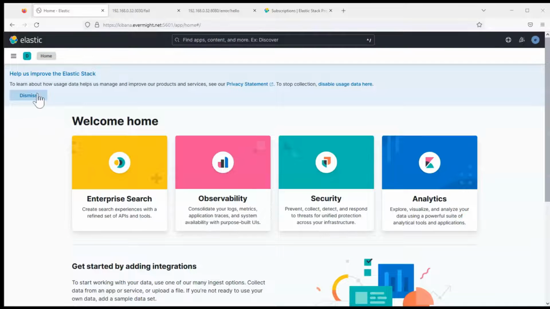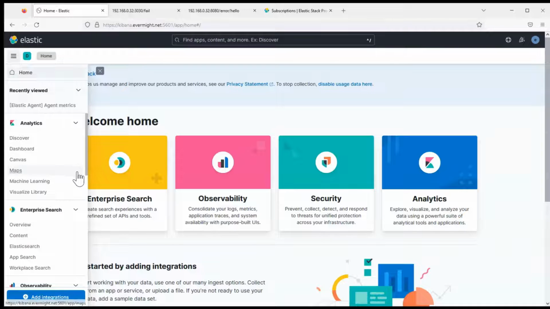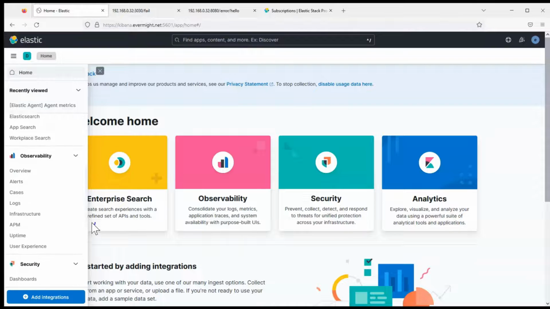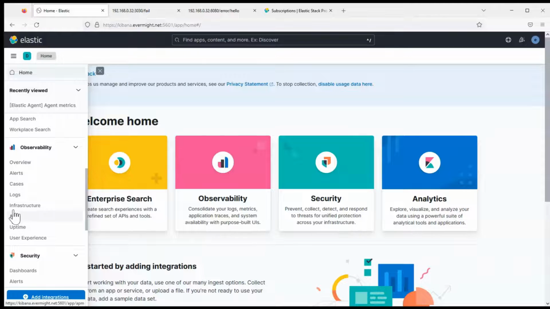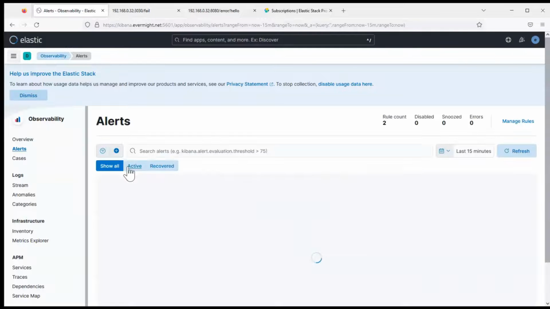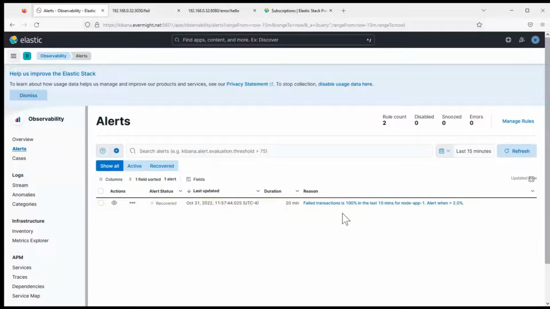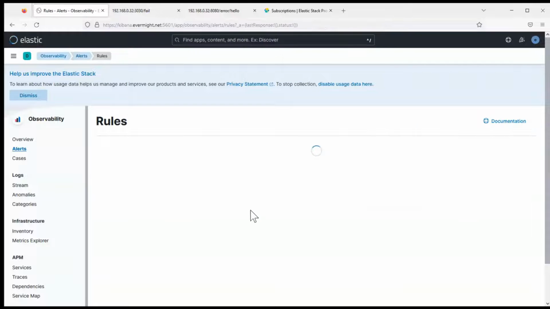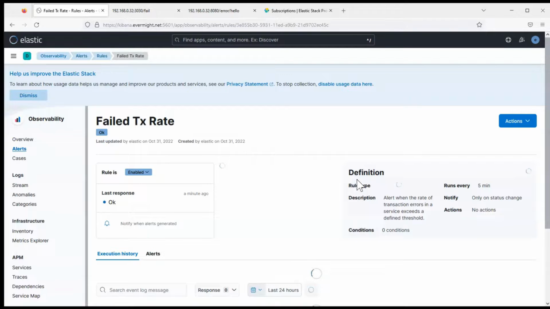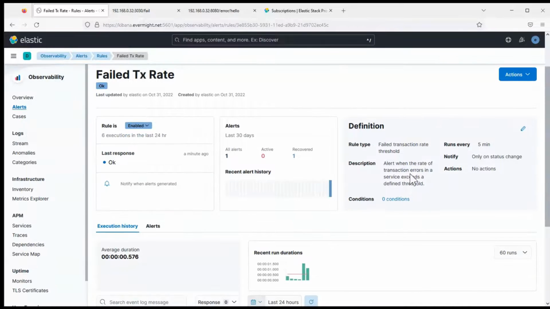Okay, I've waited for maybe about 15, 20 minutes. Let's take a look at the alerts. And yep, you can see that the failed transaction rate rule has recovered. If we click into, let's say, manage rules, yeah, so everything looks okay.